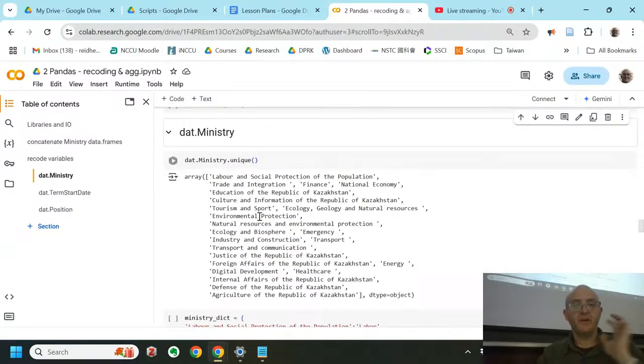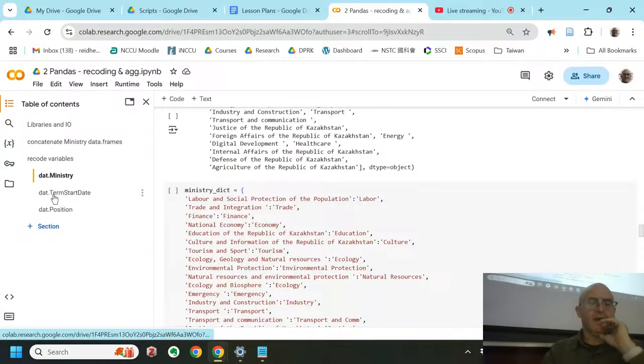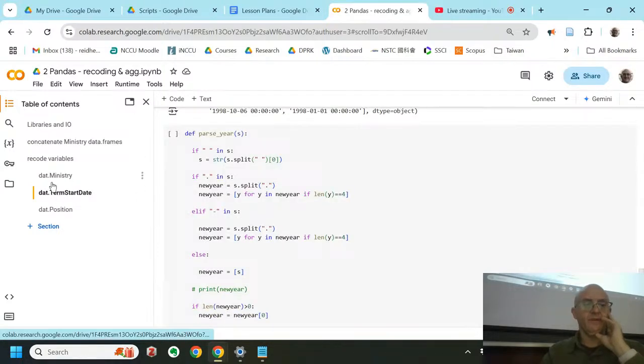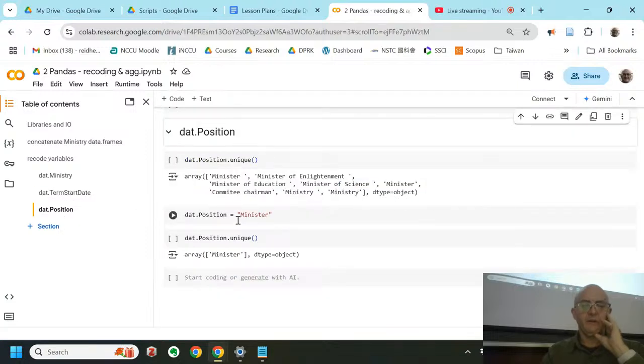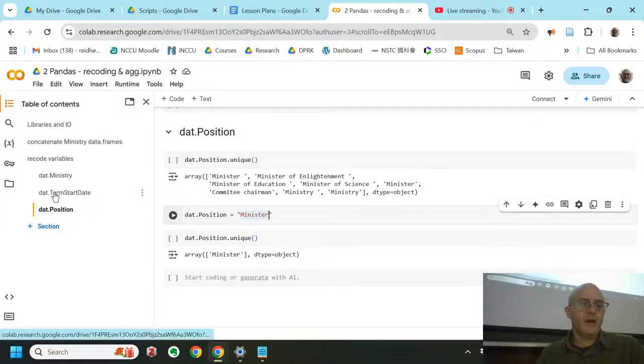We recoded the ministry variable using a dictionary. That's one way to recode qualitative, categorical variables. We also used a function to recode variables, to parse years, and then we also just used a straight up setting a column equal to a value. So these are 3 different ways that you can recode variables. So that's what we did last time.